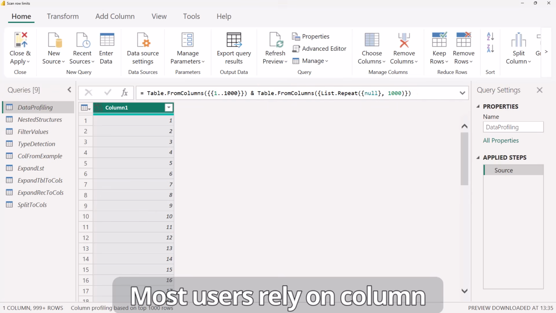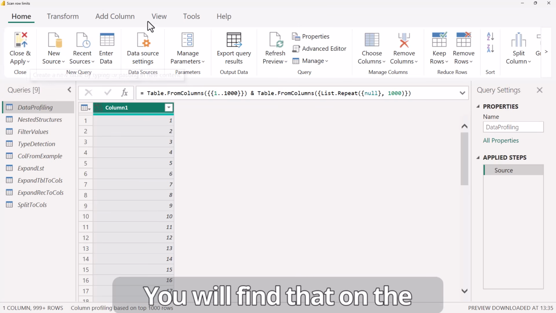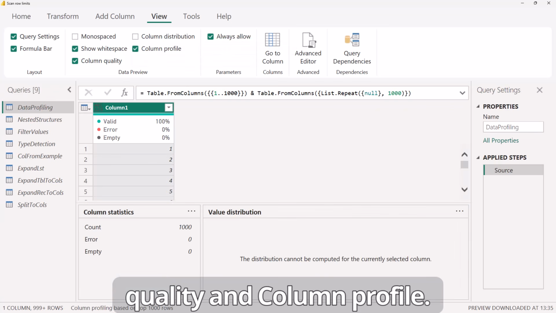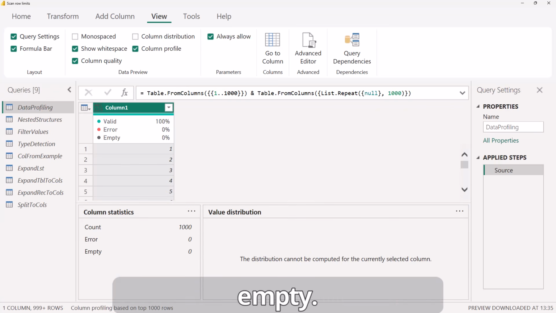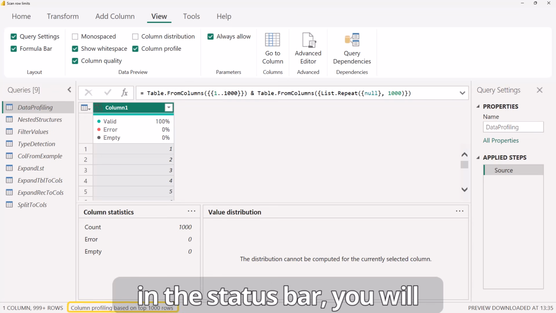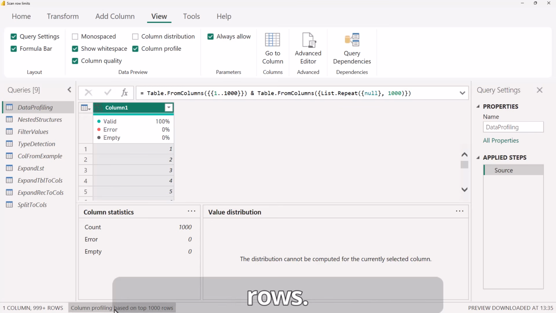Most users rely on column profiling to quickly get a sense of their data. You will find that on the View tab. Let's enable column quality and column profile. Power Query reports 0% empty. Now that's not right. But when you look below in the status bar, you will find column profiling based on the top 1000 rows. That explains it.